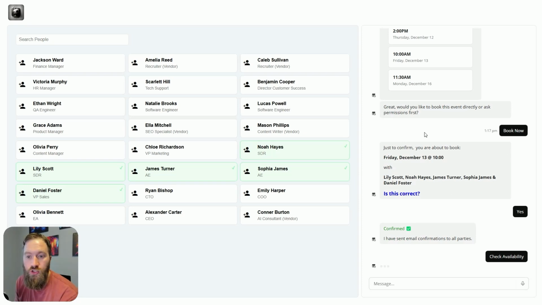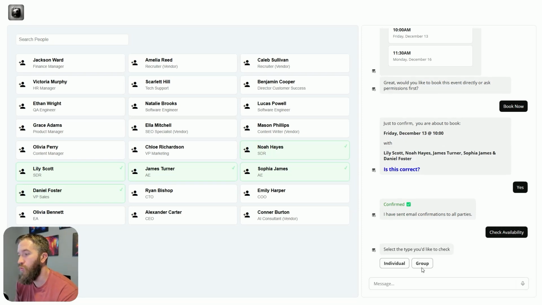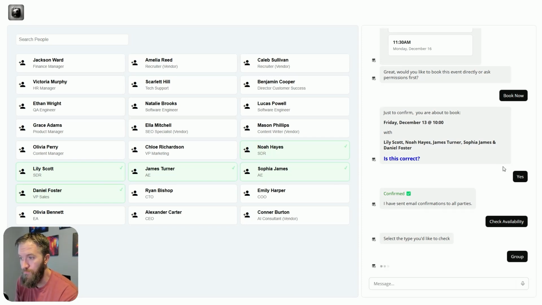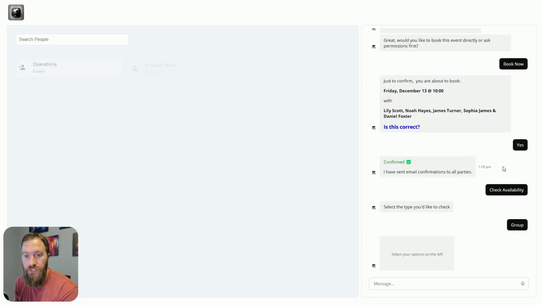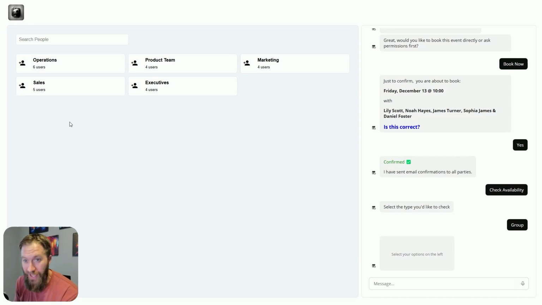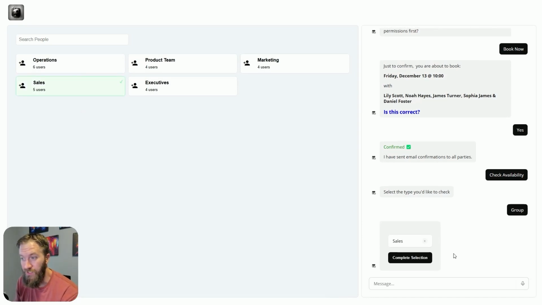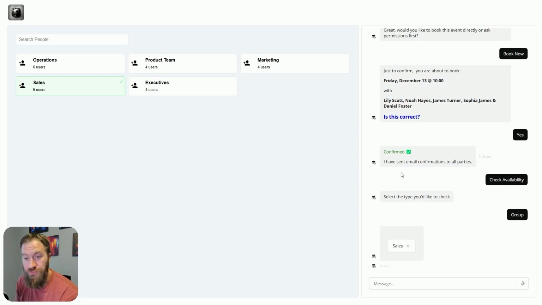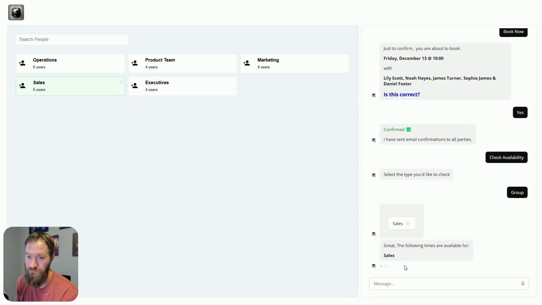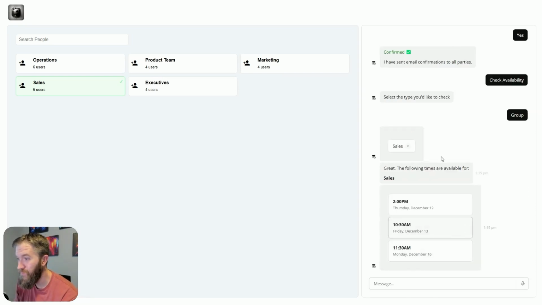Now, you remember, there were 2 options here for the type. We also have groups. What if instead of clicking all 5 of these people, I know all of these people are in sales. So why don't I just have a sales group? Hey, look at that. Complete selection. Let's check to see what time all of sales is available. There we go. Look, remember 10 a.m. on the 13th came up? Well, 10 a.m.